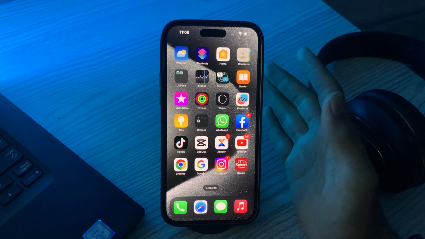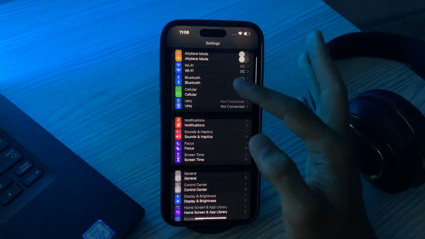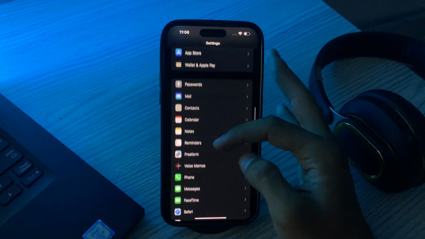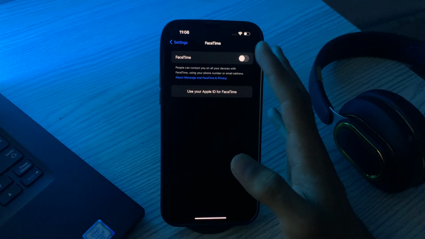First of all, you have to check if FaceTime is turned on. Simply go to your settings, scroll down and go to your FaceTime and see if it's enabled or disabled. If it's disabled, then simply enable it.